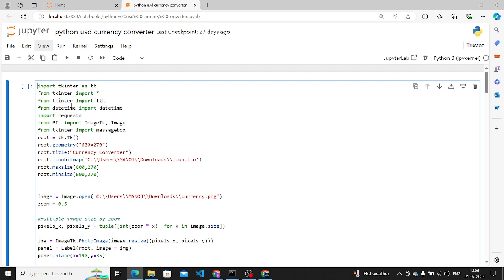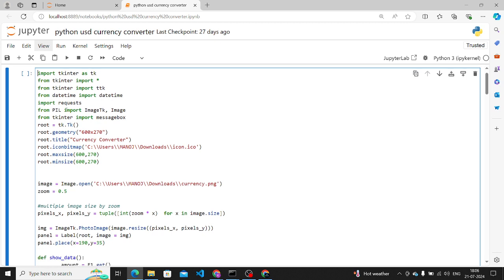Then comes from datetime import datetime. So basically datetime is used for displaying the current date and time. Then your next part, these are all built in with Tkinter. Then comes import requests. Requests is used for making HTTP requests to fetch data from an API.